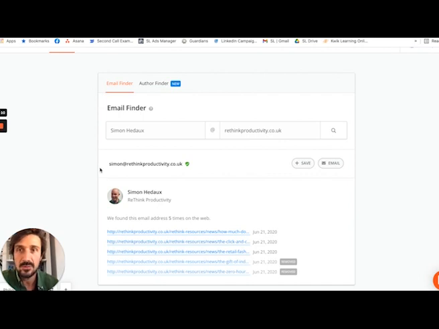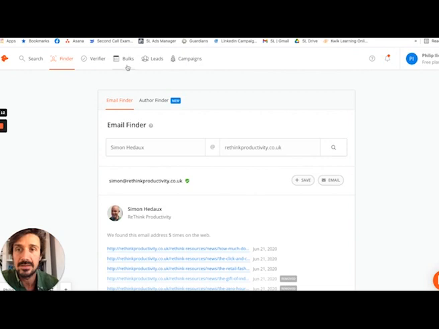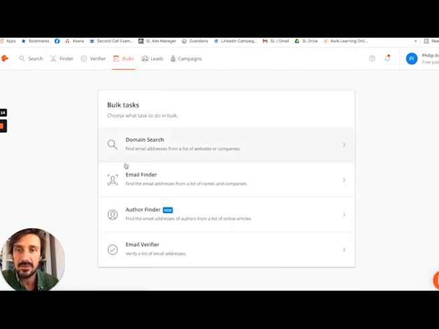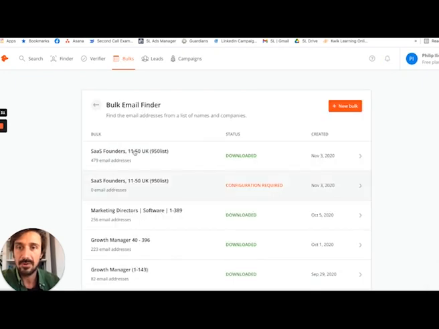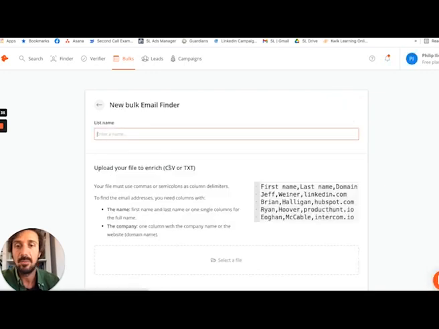The second way, which I use it for much more, is bulk finding people's email addresses. If you want to find a lot of email addresses from a big spreadsheet, the best place to put it into is Hunter.io. It's a great tool to use. So you go down here to Email Finder. First you click on Bulks, Email Finder. Here's some of the ones I've already done. We just click on New Bulk, and you can upload a CSV file or a TXT file, but I always do CSV.